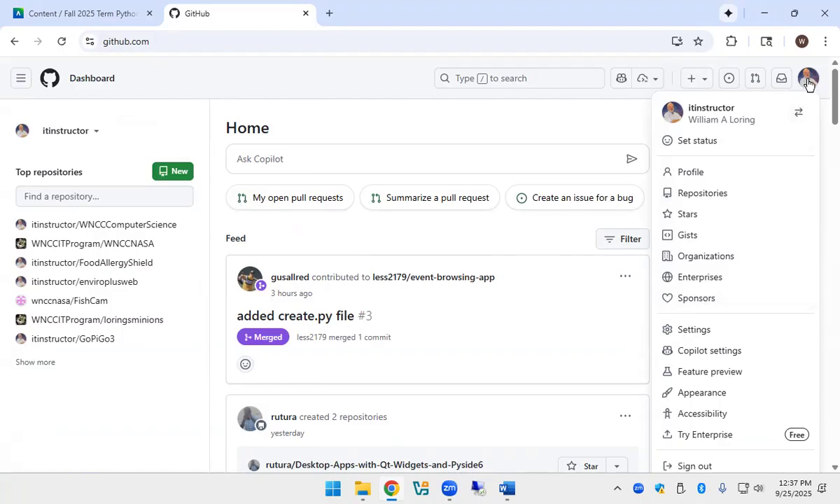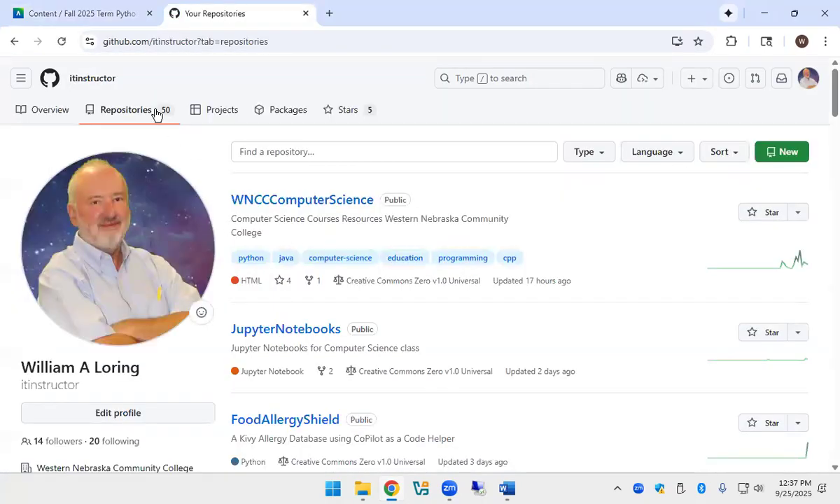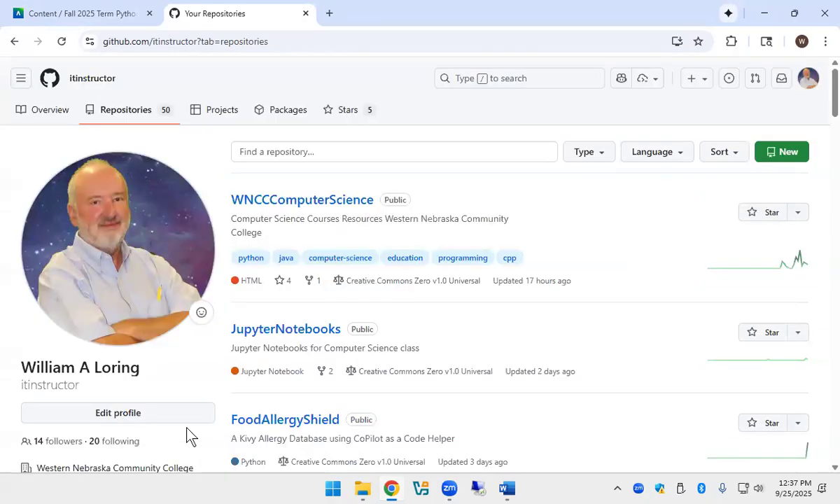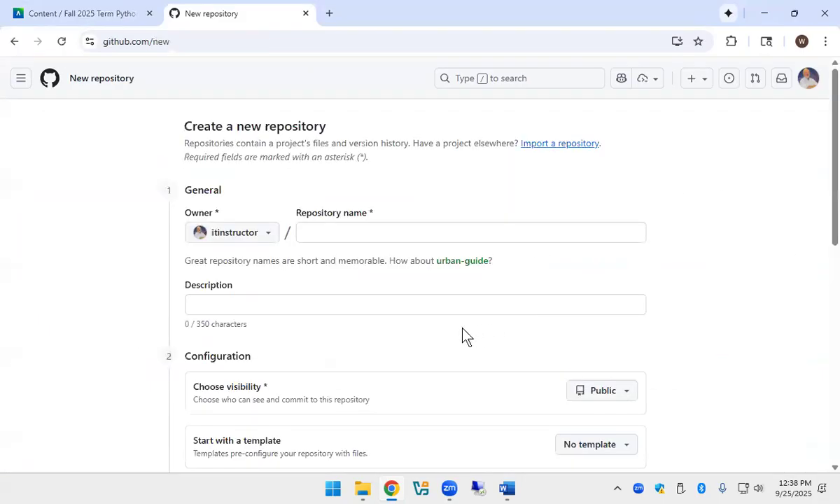If you see your little picture up here, if you didn't put one in, you can go to repositories and create a new repository. I got 50. And I actually have people following me. I have no idea why they're following me. I even have achievements. Okay. So we're going to create a new repository. So everybody find the new button. If not, let me know.